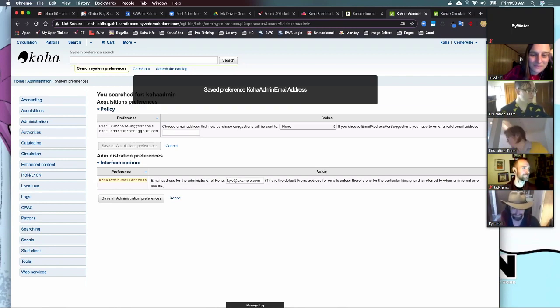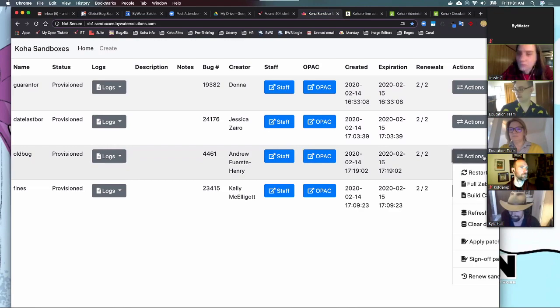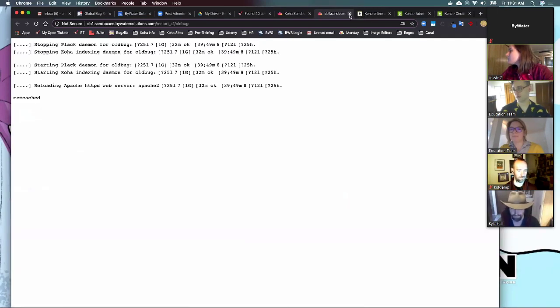Okay, so I was at step 9, add an email address for your library. I did that. It does say you may have to restart memcached again. Yeah, we'll restart it just to be thorough. And then step 10 is add an email address for the Syspref Koha admin email address. We did that. And because it told me I might need to, and again, never hurts, I'll come back here and restart all this stuff. Okay.